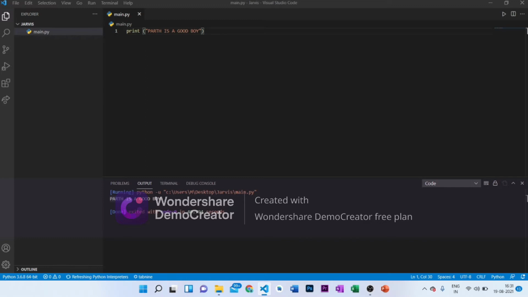So the first thing you have to do is install some modules. Not from the internet, but from the Visual Studio Code terminal. The modules are pyttsx3, speech recognition, web browser, and Wikipedia. These are the ones you have to install. We are going to use other modules, but the others are pre-installed. So let's start installing.